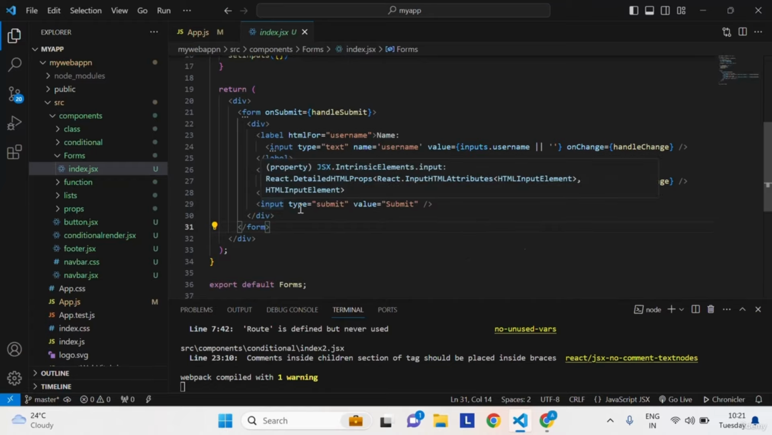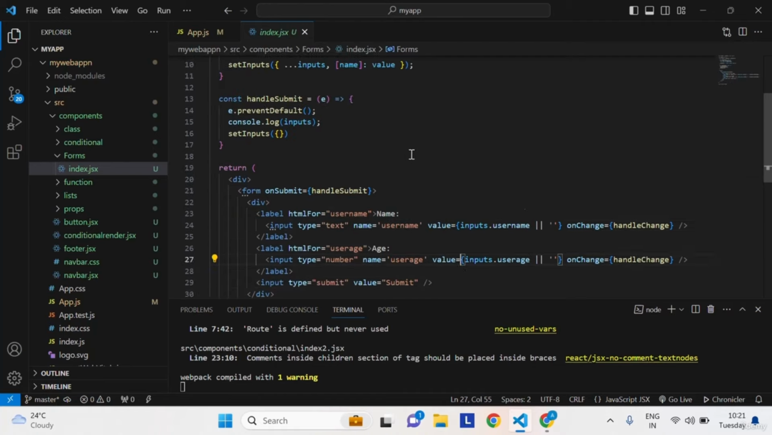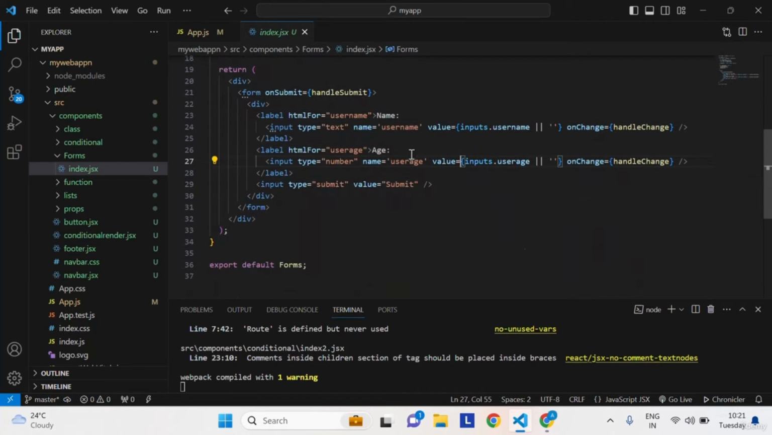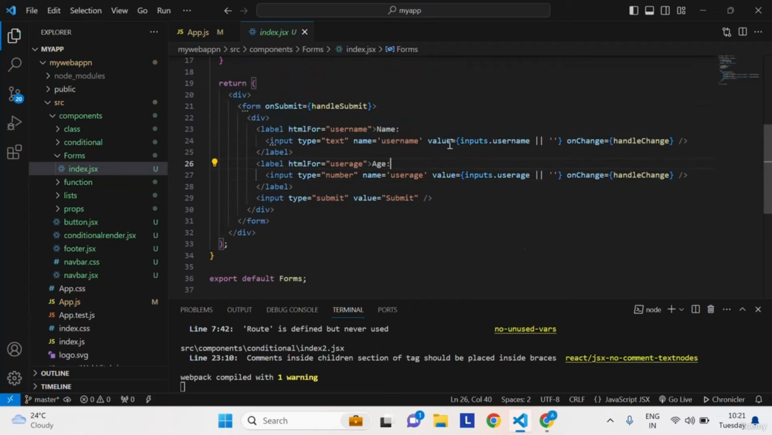Okay, and here is the input submit button. On submit it will get cleared. So this is the basic format in HTML. What will happen is, the first value will be empty here, as it is defined, and it will be taking the values from the input dot username.